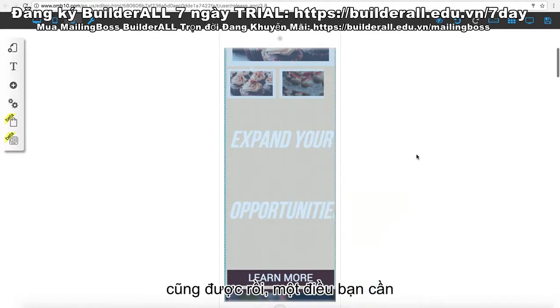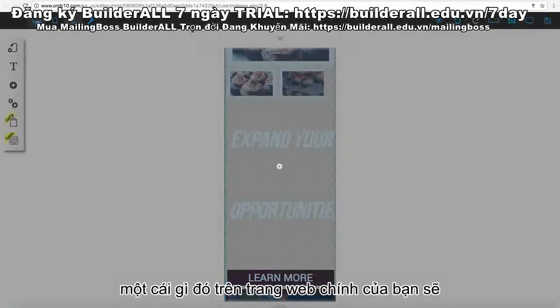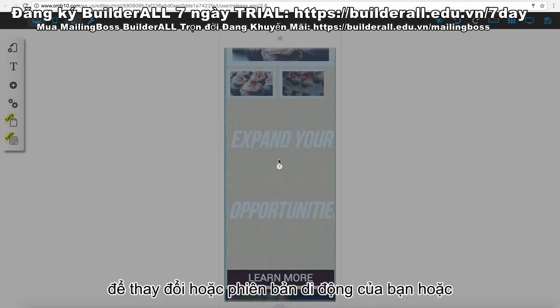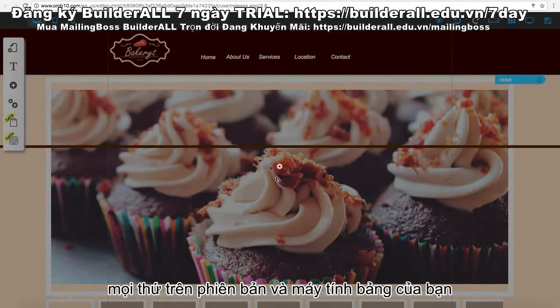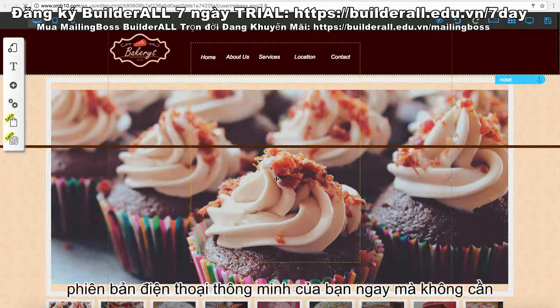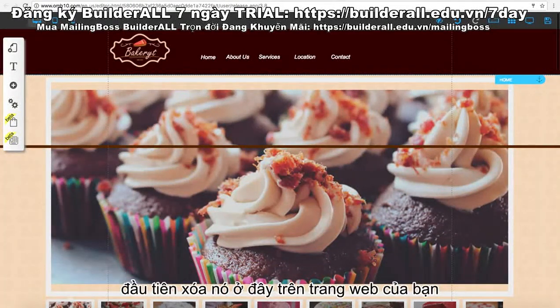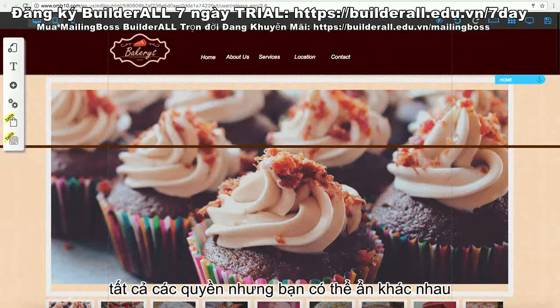All right, now, one thing that you need to note when you are doing your mobile versions is that when you change something on your main website, it's going to change on your mobile versions. All right, so you cannot delete things on your tablet version and on your smartphone version without first deleting it here on your website. But you can hide different elements.